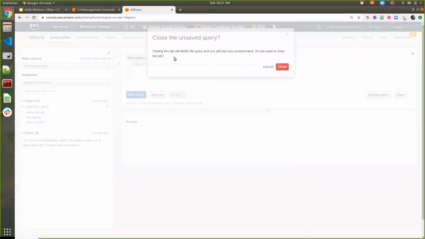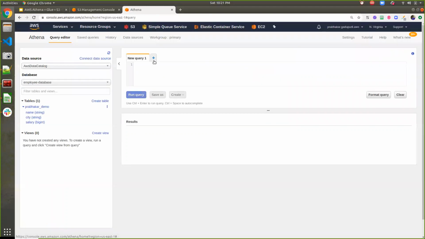If I want to perform any operations on this, let's take an example. Here is the data on my S3, and if I want to create a new table on top of that, I can click on create table, from the S3 bucket or from the Glue Crawler, or maybe from a SQL query. If I click on SQL query, it will automatically generate a SQL query for me. I can use this query, modify it as per my requirement, and point it to the respective S3 location.